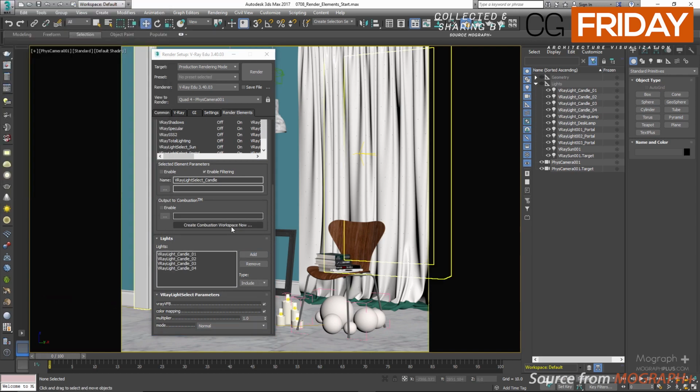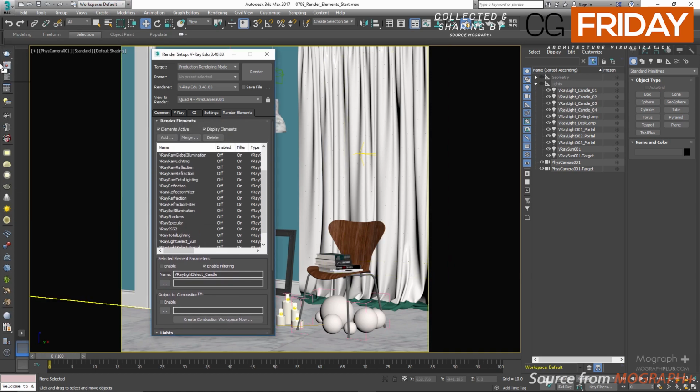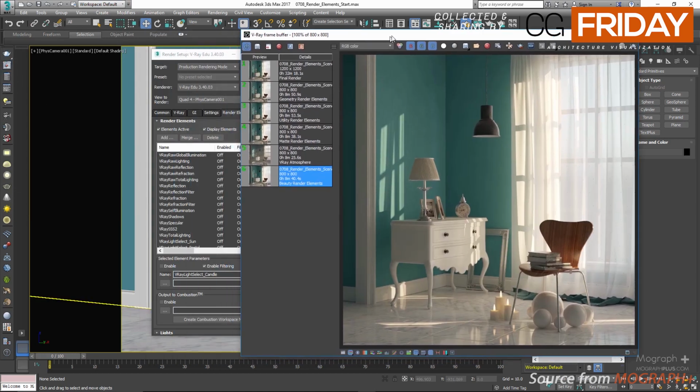Now we are ready to render our scene. We can see the result of this render in the frame buffer.